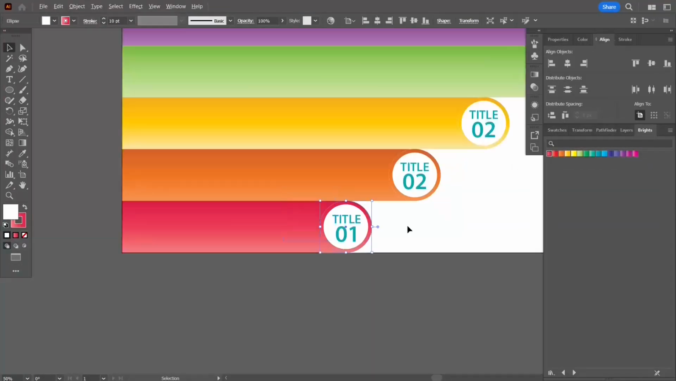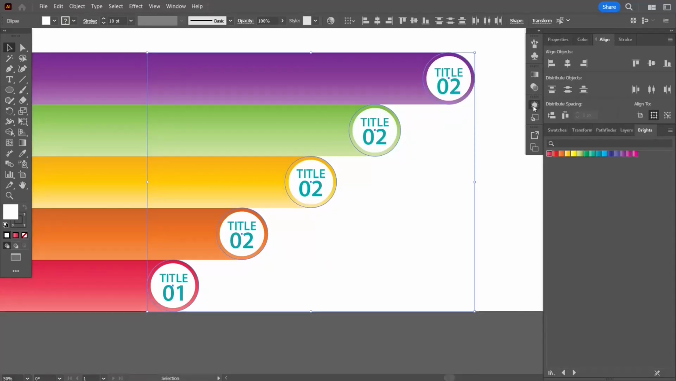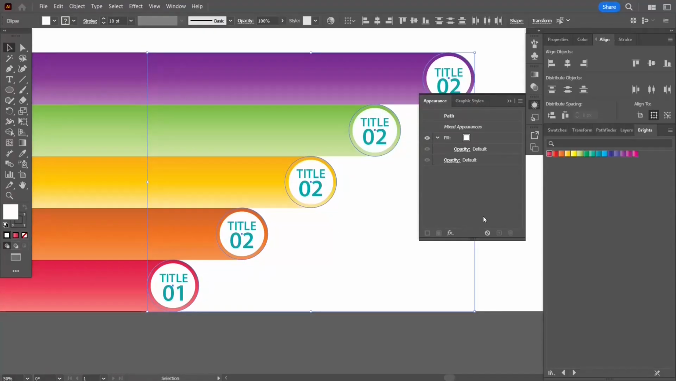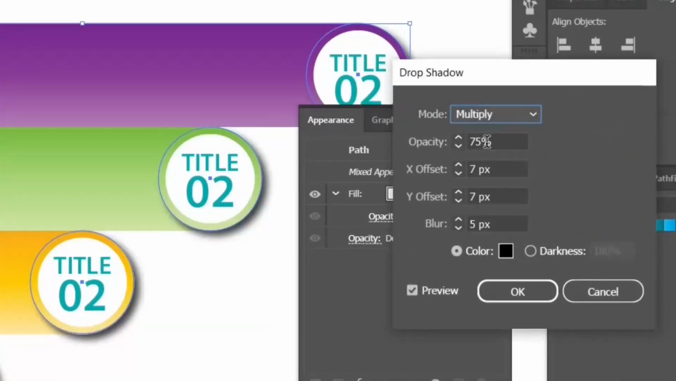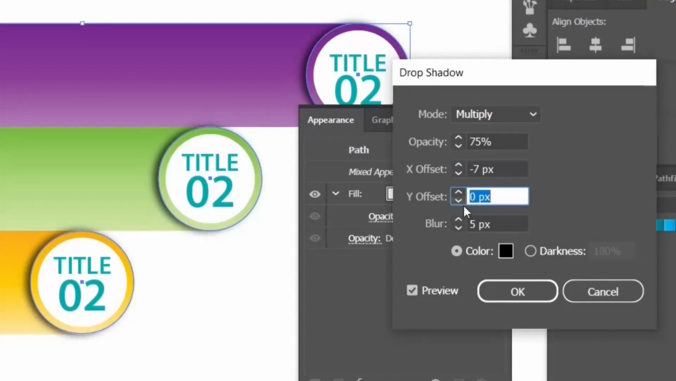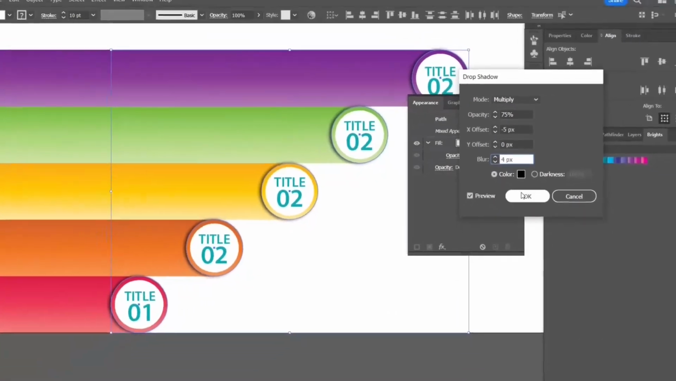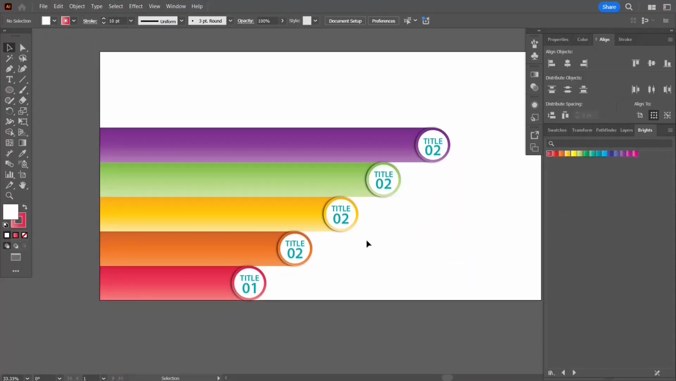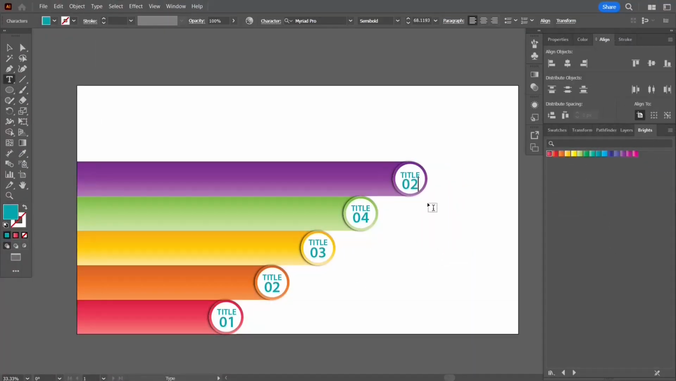Now let's select all the circles. Click on Appearance here on the right hand side and then choose FX, then Stylize, and then Drop Shadow. So I'm going to apply -5 pixel value on the X-axis and 0 on the Y-axis, as I want the shadow to fall on the left hand side. Then I'll quickly add the correct numeric value to each of the titles as well.